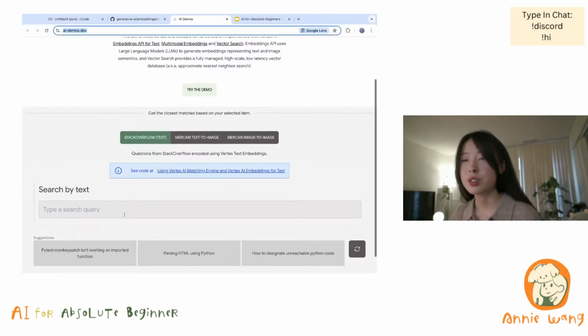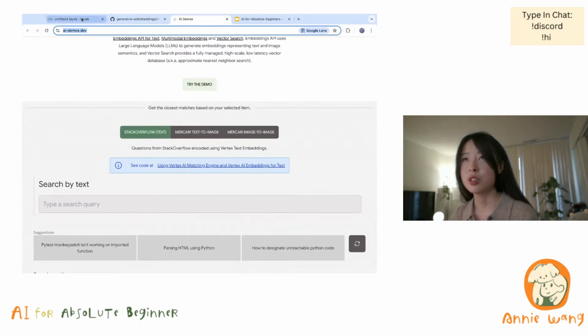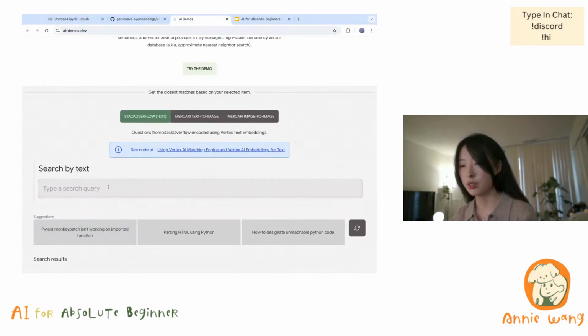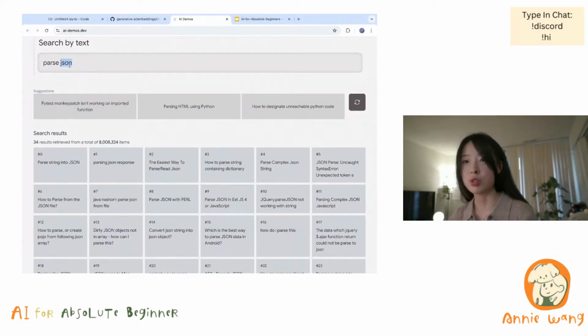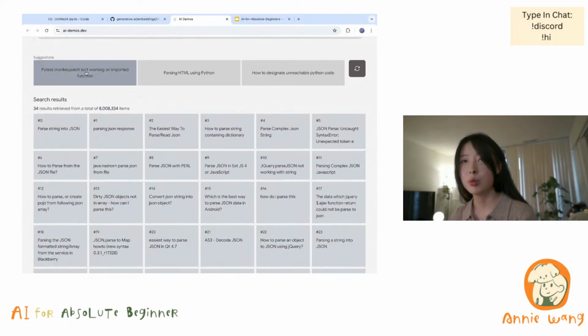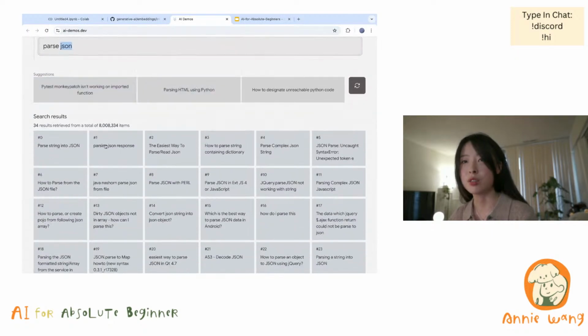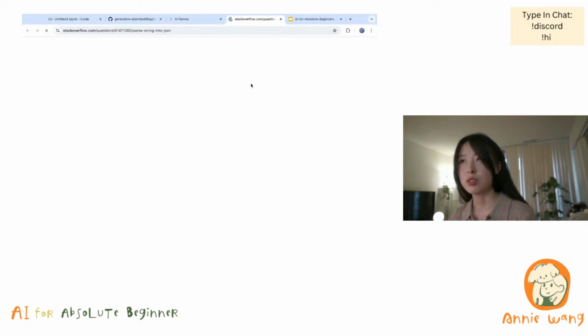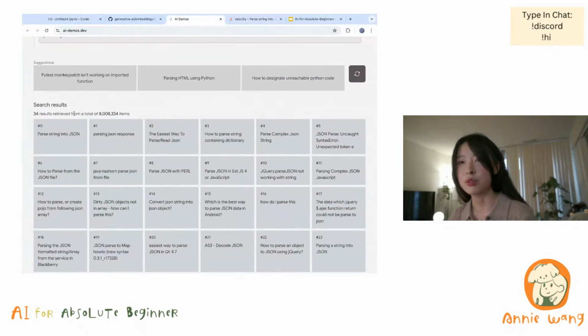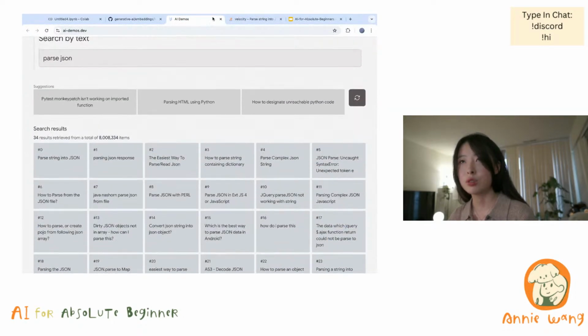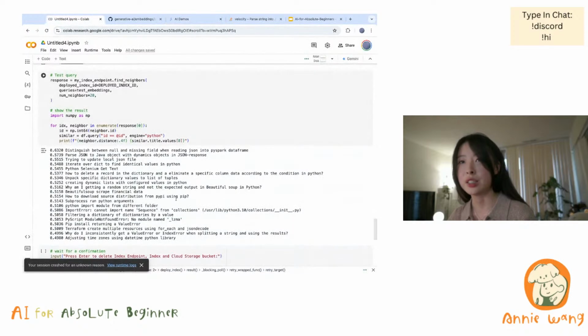So you have the Stack Overflow question, and how to parse JSON. You ask a question, parse string to JSON, parse JSON response. So you can see we have results, and it links to Stack Overflow. So this is how we implement it behind the scenes.